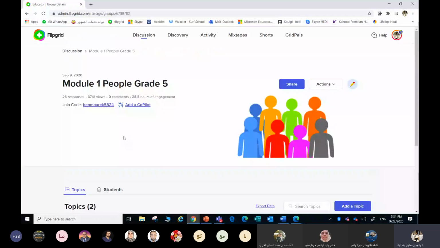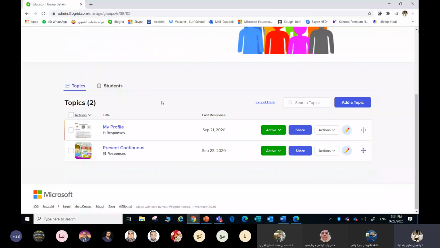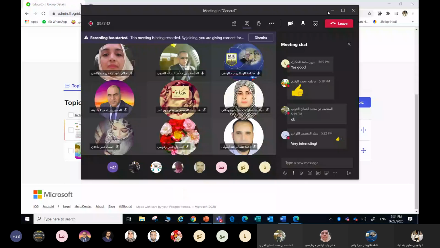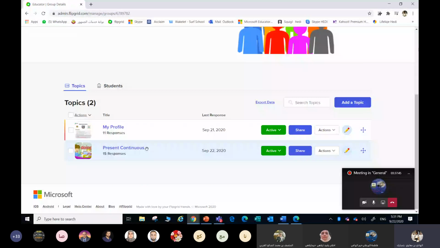This is the first group. I called it Module 1, People Grade 5. Inside this group, I have two topics. The first topic is my profile, and the second topic is present continuous.